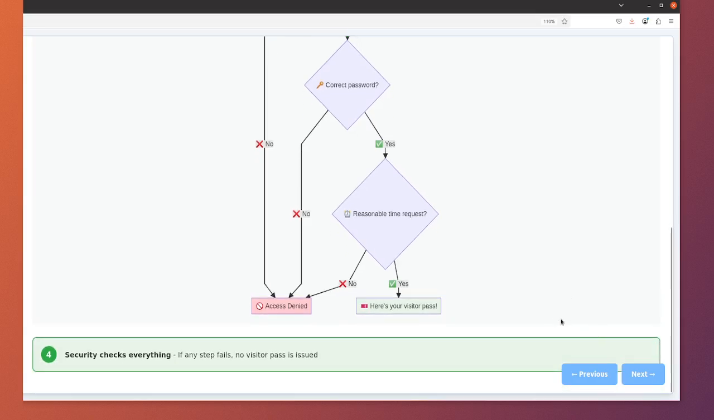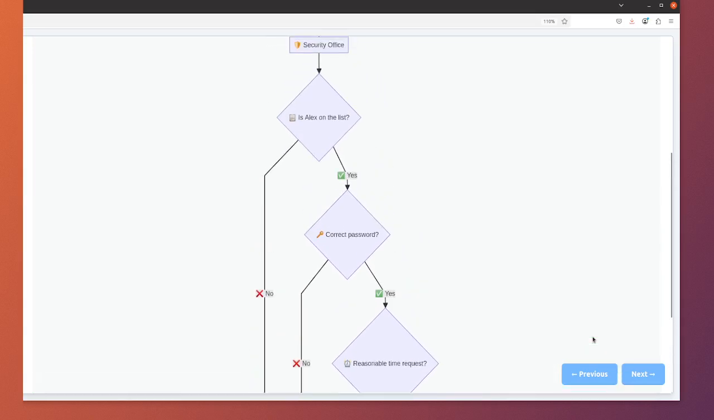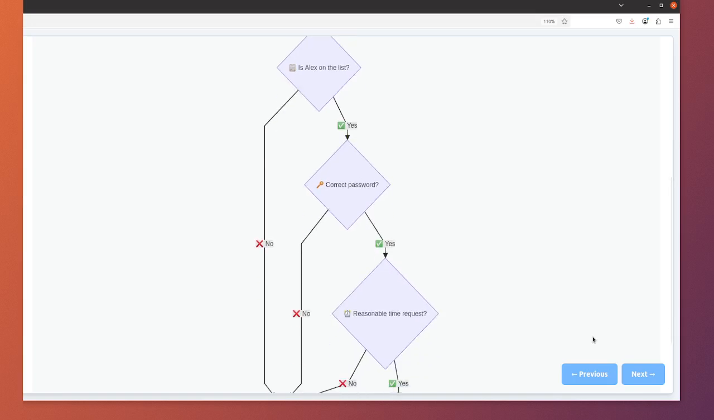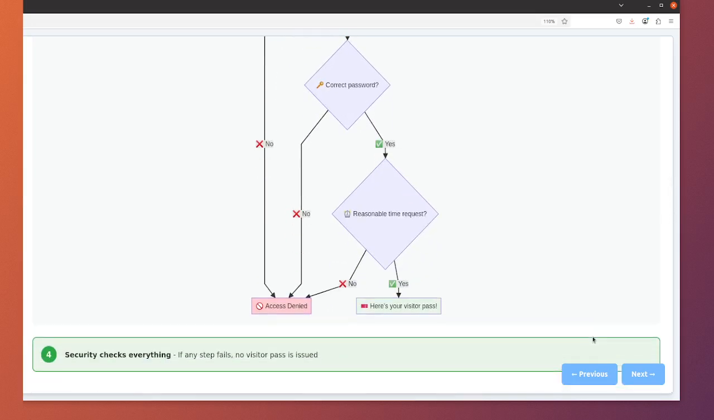The security officer checks their computer. Is Alex on Sarah's approved list? Did he provide the right password? Is 3 hours a reasonable amount of time? Everything checks out. The security officer prints a temporary visitor badge showing Alex's name, the apartment he can visit, what he can do there, and when the pass expires. Alex now has everything he needs to access Sarah's apartment temporarily.